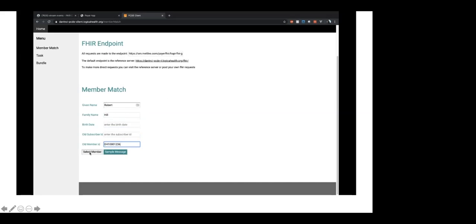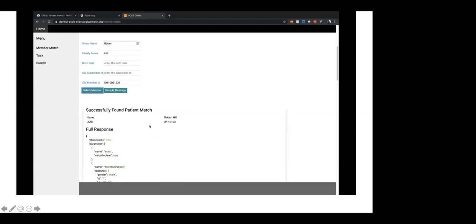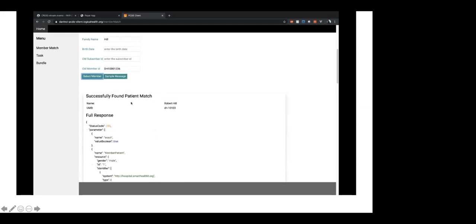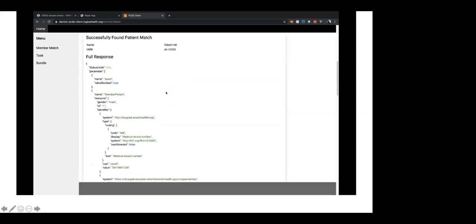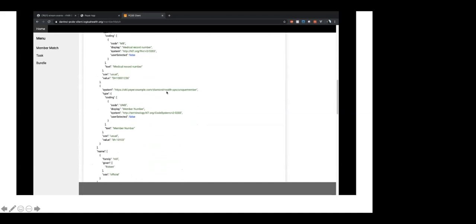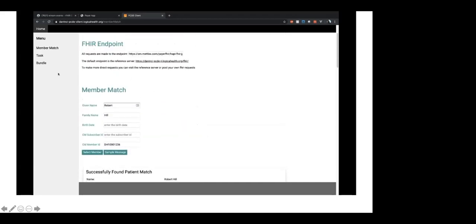So when I send this select member, what this is going to do is perform the member match operation against Metals. And as you can see, it successfully found the patient in their system. They provided a UMB to be used as the unique identifier to then send that task and be able to get all of the information. So that's the first step in this process.